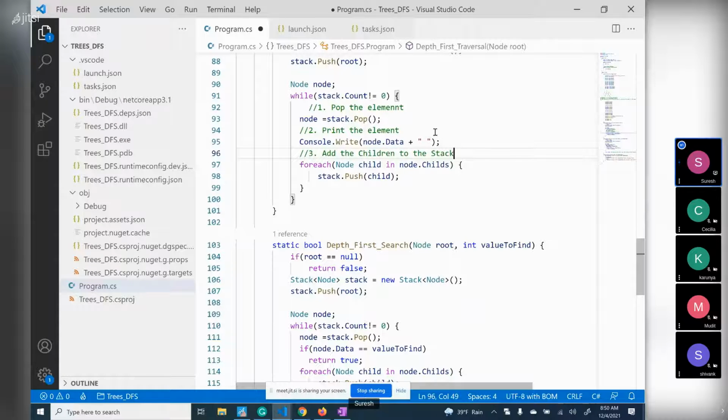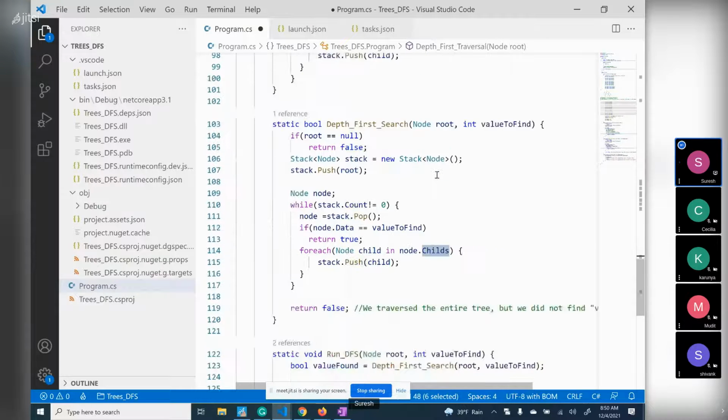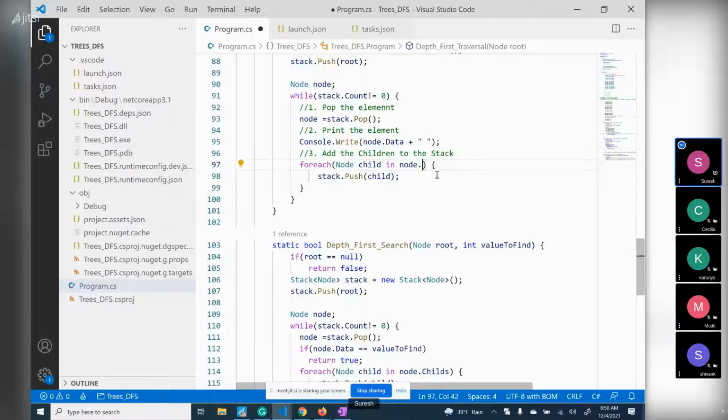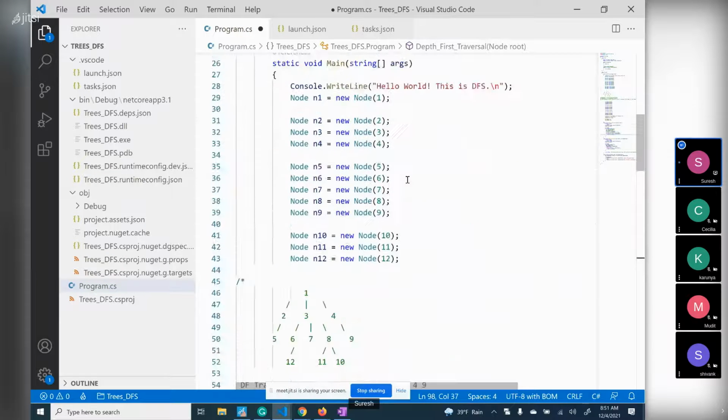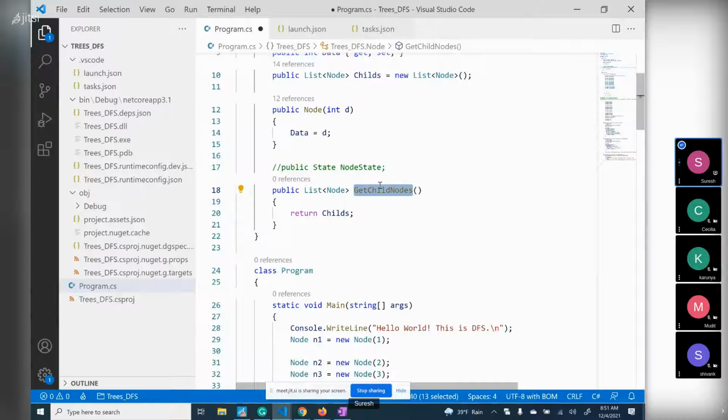Only 3 steps. So first we popped the element, and we got the element here, and we printed the element here, node.data, which will print it. And then for each node.childs, or actually I should call get childs. Why is it not coming? There is a method I created, right? Here is a method I created, get child nodes.